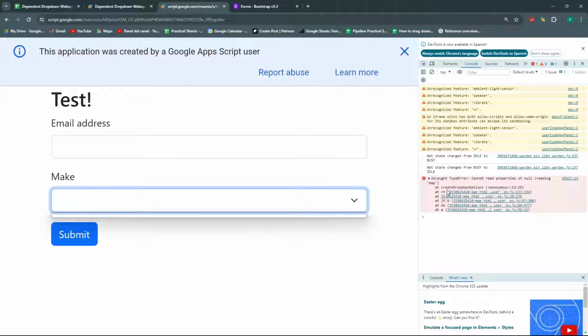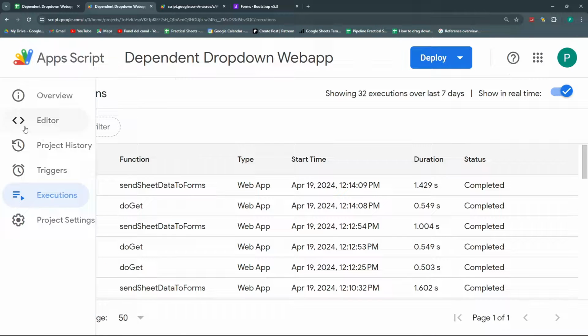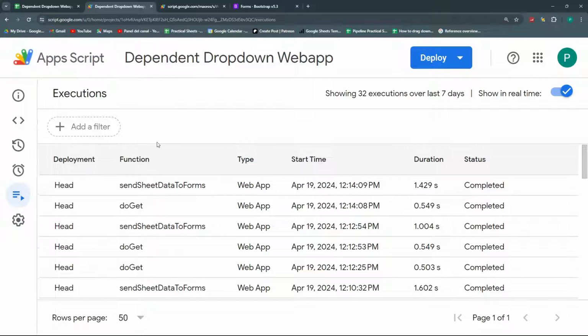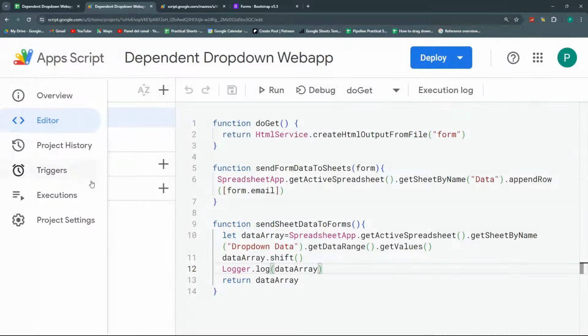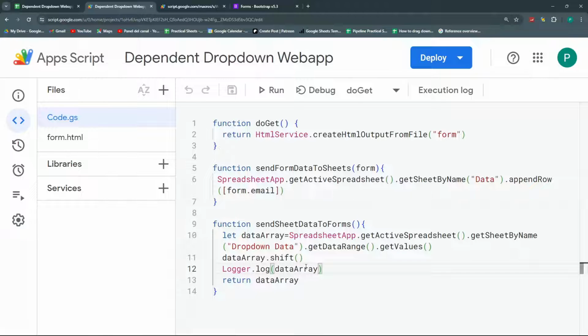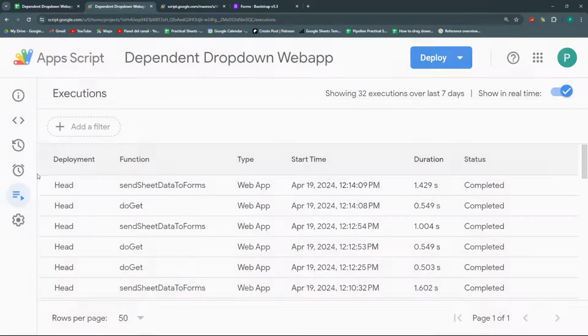Here I see that the map is not working, and if the map is not working, it's because something may be wrong in the array. When this happens, it's good to know how to debug this. We're going to go to executions first to see if this function is being called. This is the first thing I need to see. So there's no error in the google.script.run. So apparently it is being sent. The send sheet data to forms is being called.